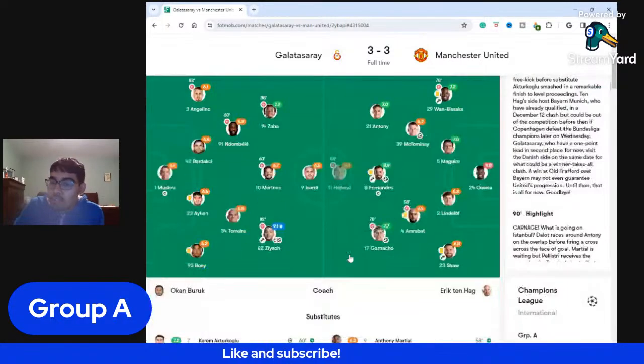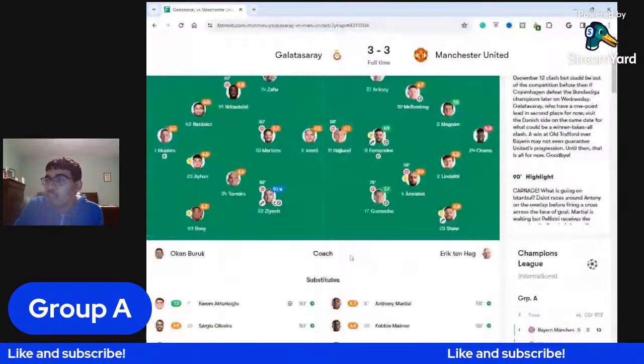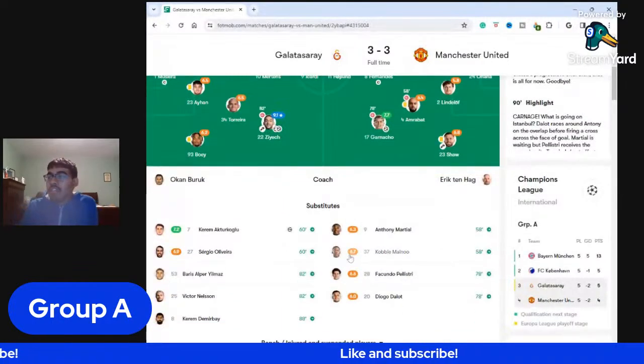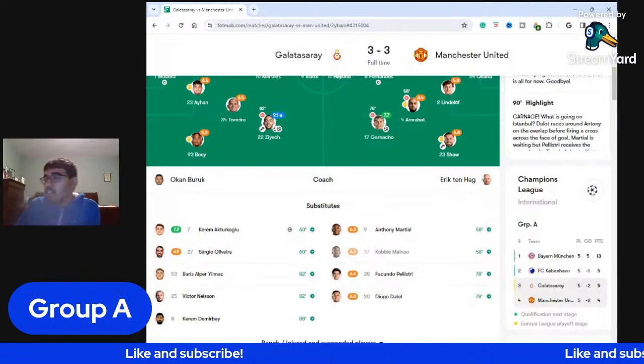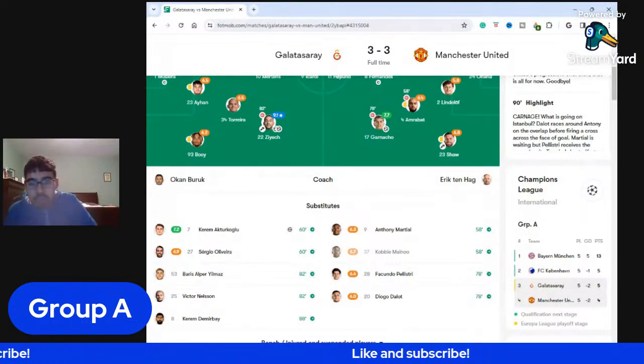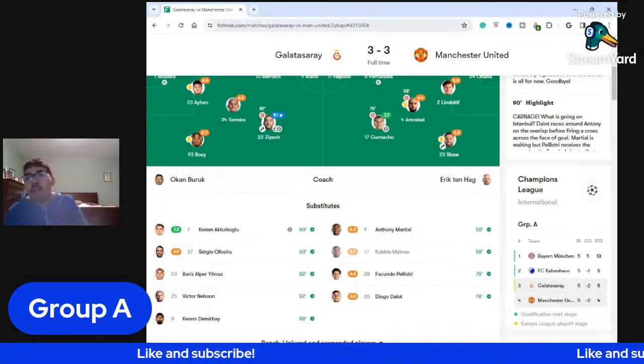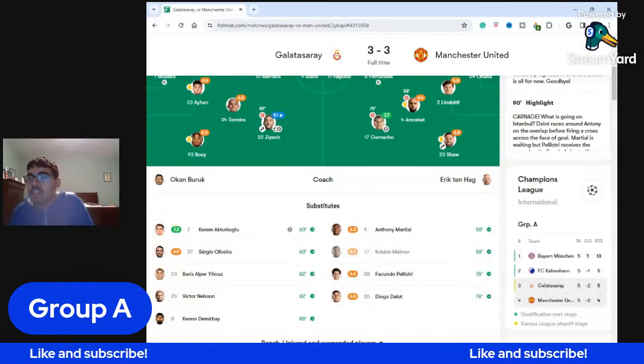And for Galatasaray, man, this is huge. Now they're on 5 points. And now it comes down to that game against Copenhagen away from home. Where Galatasaray win that game, they're through to the next round. So it's basically winner-take-all between Copenhagen and Galatasaray. Whichever team wins that game is through to the next round. It doesn't even matter what United do. Even if United beat Bayern Munich, it doesn't matter.